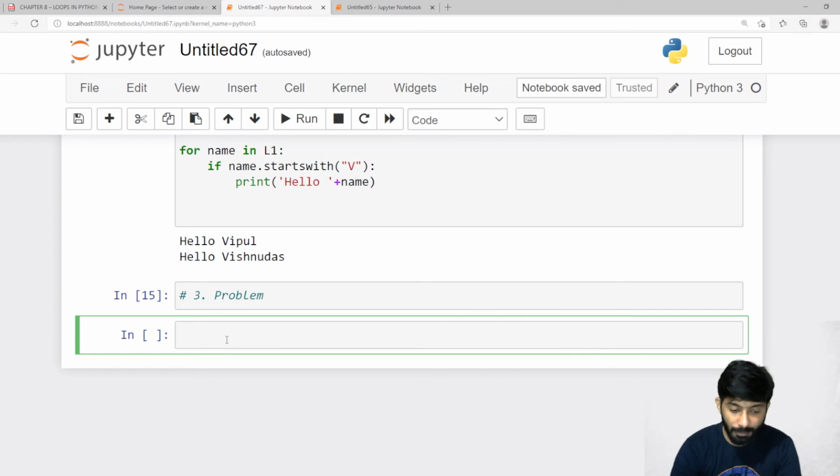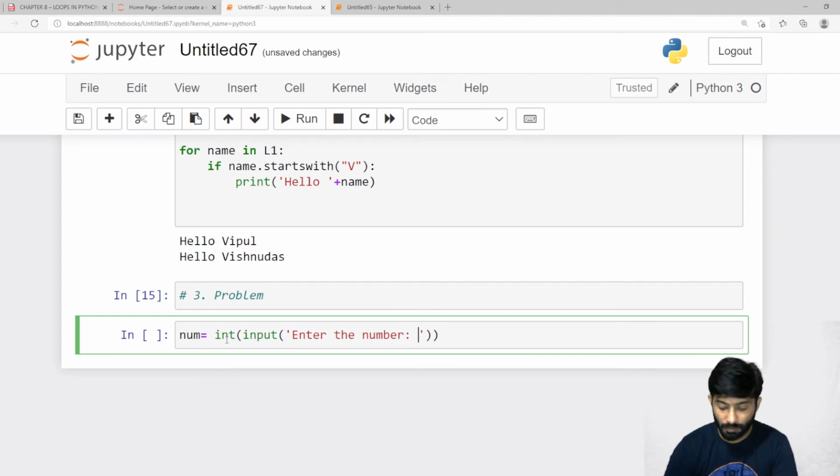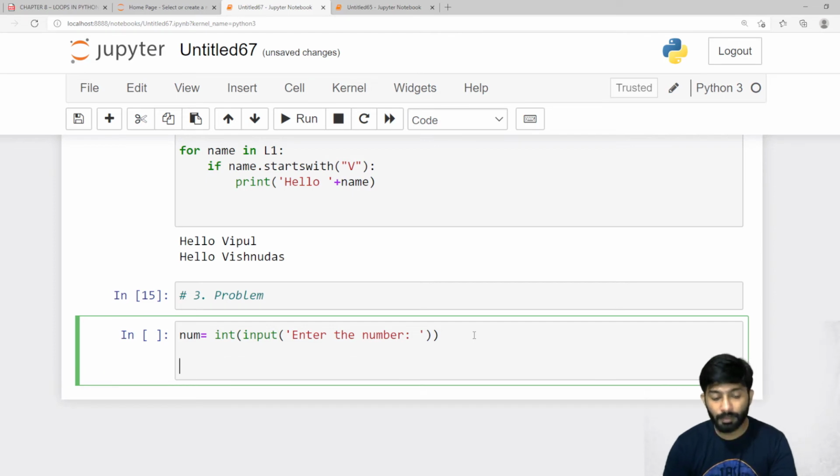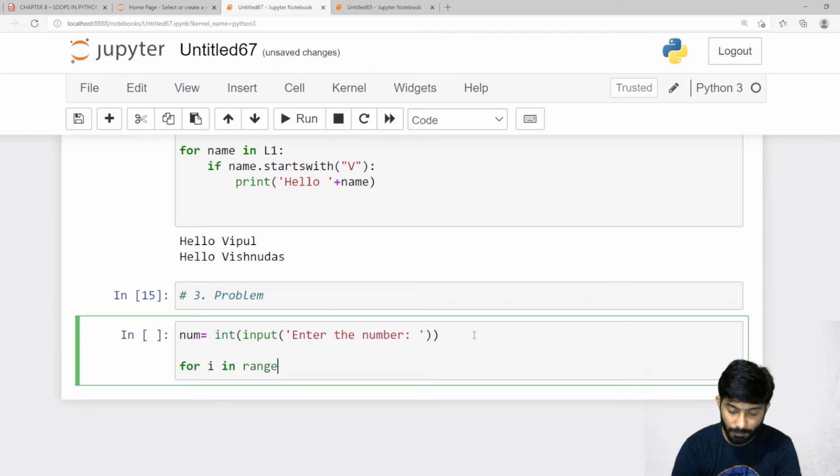First we need to take an input over here. So for input, I will put num equals, and we need to take it in integer form. Enter the number. After that, we have to give a for loop, for i in range. I will set a range from 2 till the number.